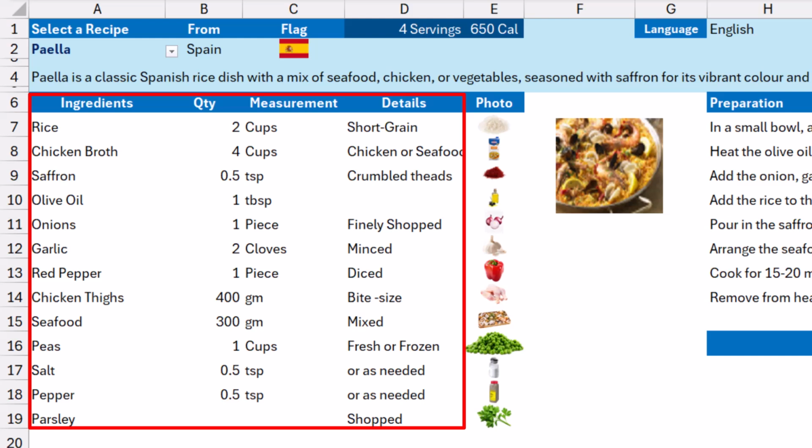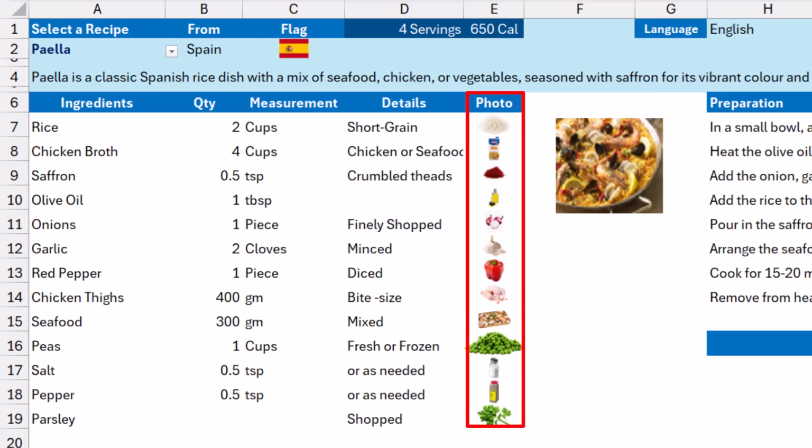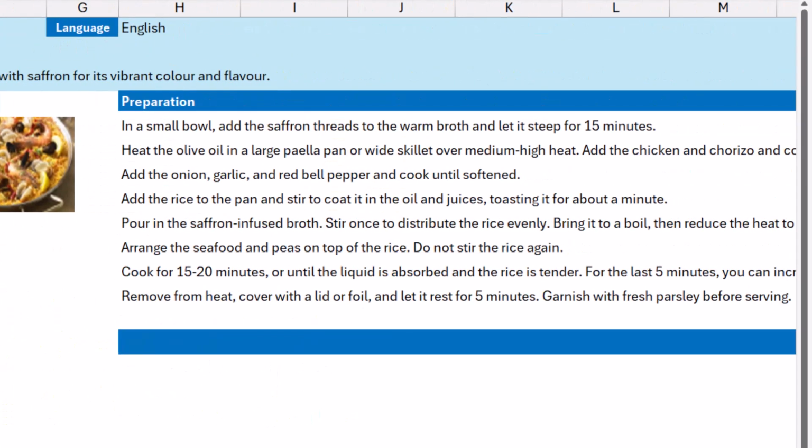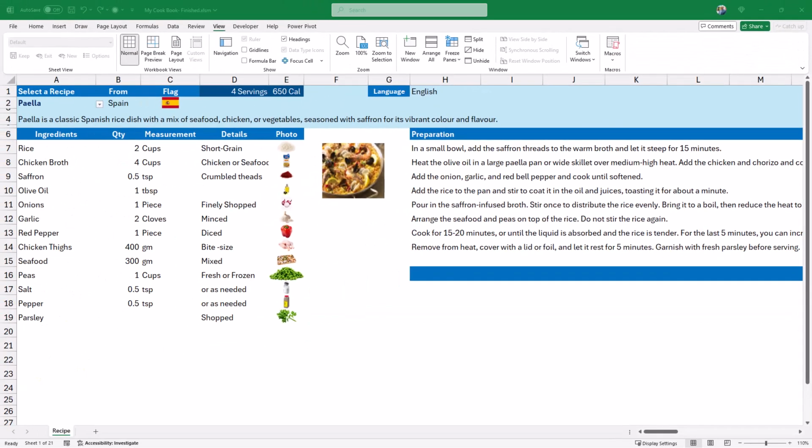The ingredients list, the quantity, the measurement, the details, and in column E, I have a picture for each one of the ingredients, in case you are not familiar with that ingredient, especially that this cookbook includes international recipes. To the right side, I can see all the preparation steps for that recipe. And because I have thousands of recipes in this cookbook, I can go to the drop list in cell A2 and click to select a different recipe.